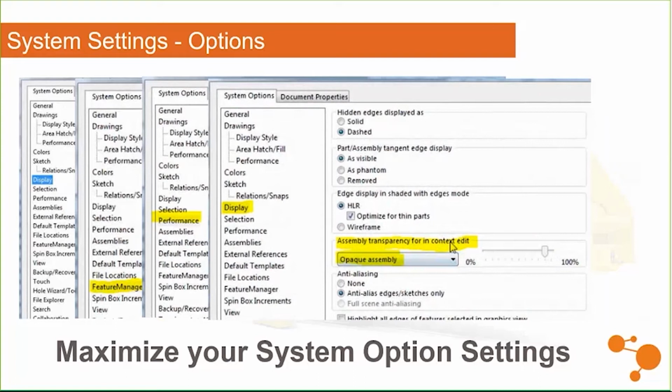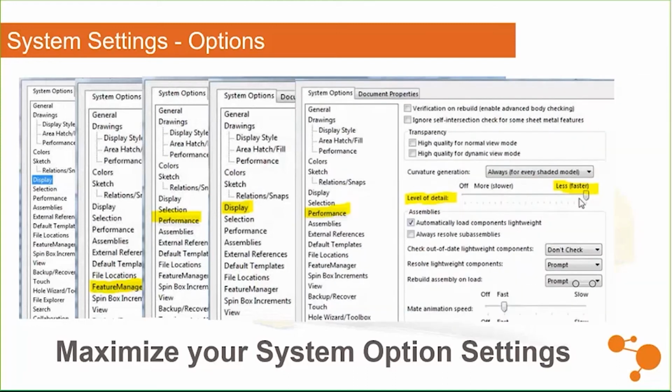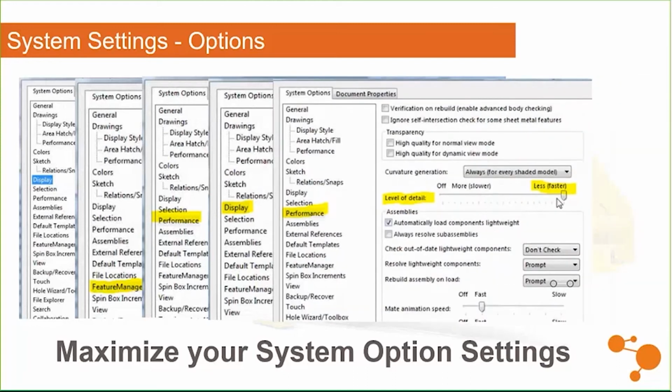This is a big one, display. If you like to edit parts in context of your assembly, please, please, please set this setting to opaque assembly. A lot of times people will have it set to transparent. What that means is you go into edit part mode and it's trying to put 6,000 plus other parts transparent. Talk about a display killer at the large assembly level. So keep it opaque. You can even take it a step further and go into your colors and make the colors of parts change.